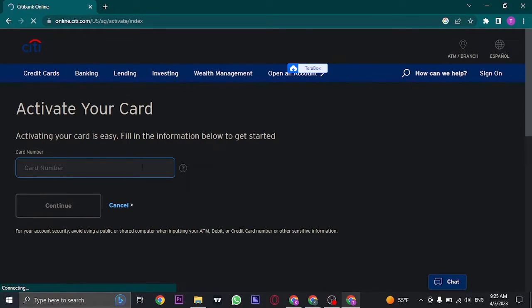So type in your card number that is given on your card of Citibank and then click on continue. In the next step, you'll also need to enter in your CVV and the last 4 digits of your social security number. Once you do, you'll again need to click on continue, and lastly a one-time password will be sent to your registered mobile number that is linked with your Citibank. After you enter in the code, your card will be successfully activated.